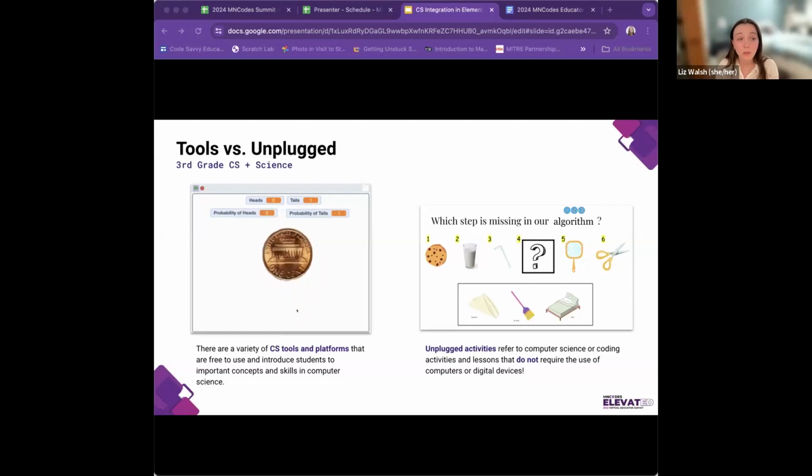Oftentimes it's way more effective to teach these complex concepts to students without the tool. So they're not having to learn how to use Scratch and understand what algorithms and conditionals are. They're just learning that concept in isolation and then bringing in the tool.